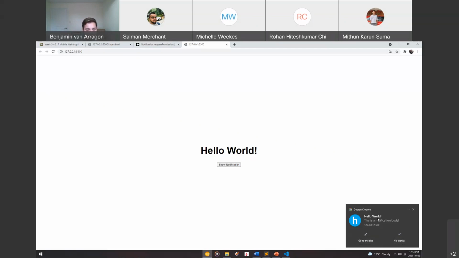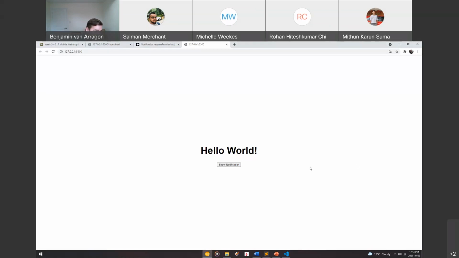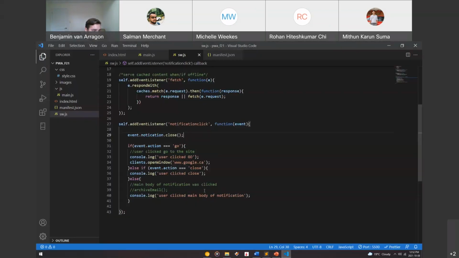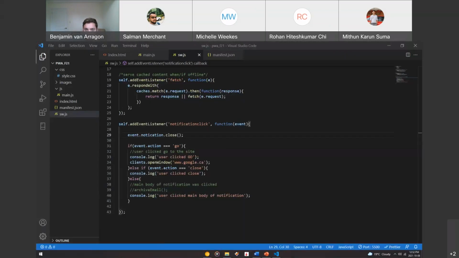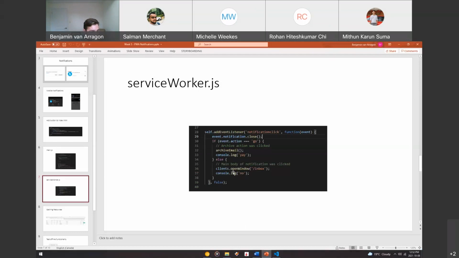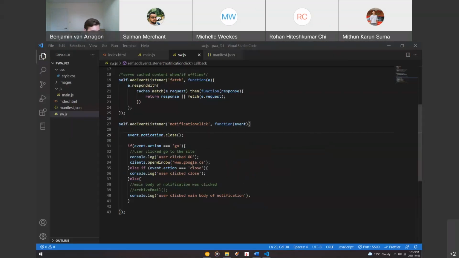So, okay, if I click either this notification body, the go to the site, or the no thanks, there should be an event listener that will actually do something. So I click go to the site, and that should open. Let me see here. What did I do? I should do clients.openWindow google.ca. What did I have here? Clients.openWindow /inbox. So let's try that.